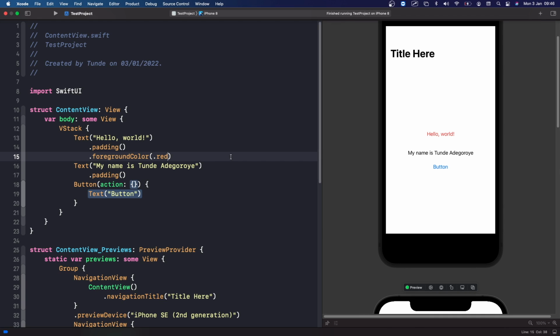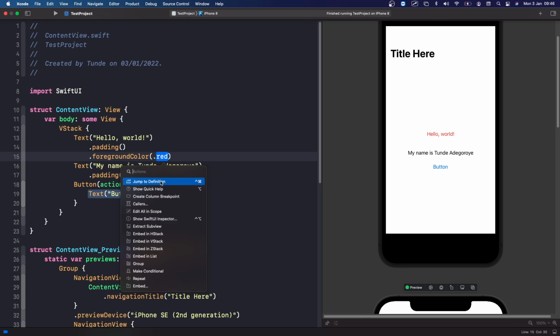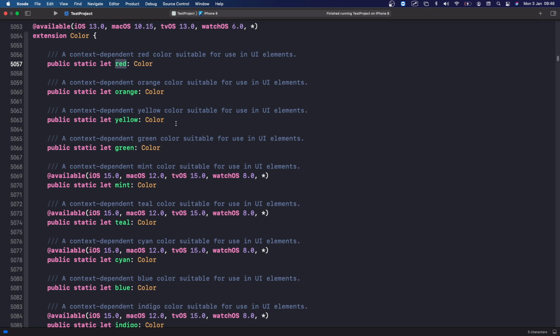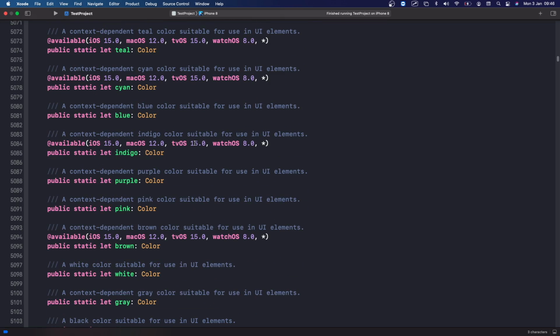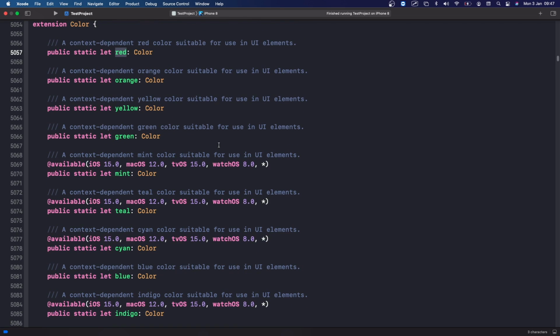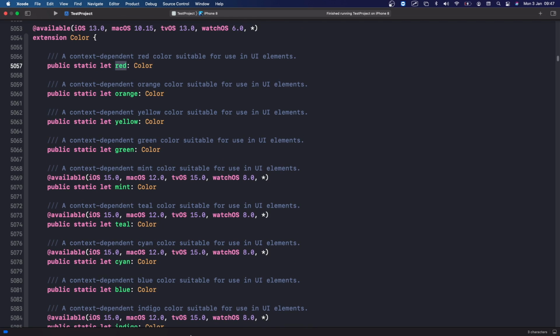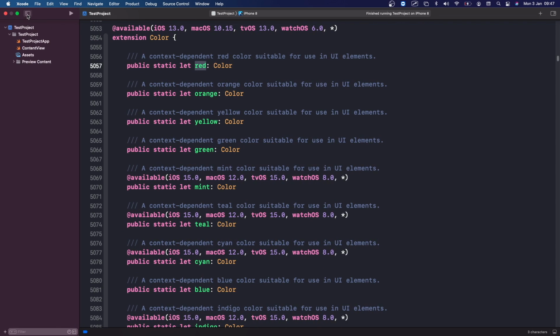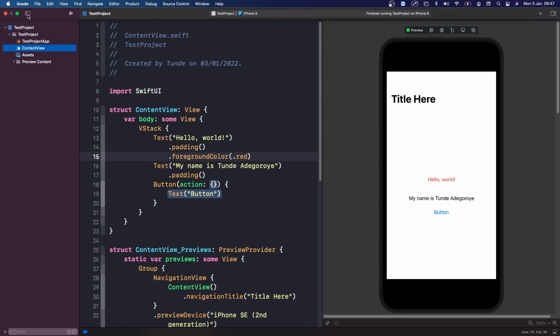Also, if you wanted to see all the other possible options without hitting the dot, you can hold down Command on your keyboard, and if you select, you'll see it being highlighted. If you select it and then go to jump to definition, this will take you to the actual documentation where you're able to view all the possible colors that you can use for color. So you can see them all listed here if you want to choose a color. You can also Google this, but it's good to get into the habit of knowing where the documentation is in Xcode. So I'm just going to go back to our file.